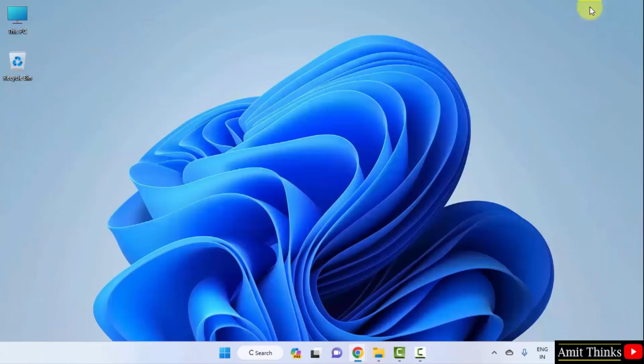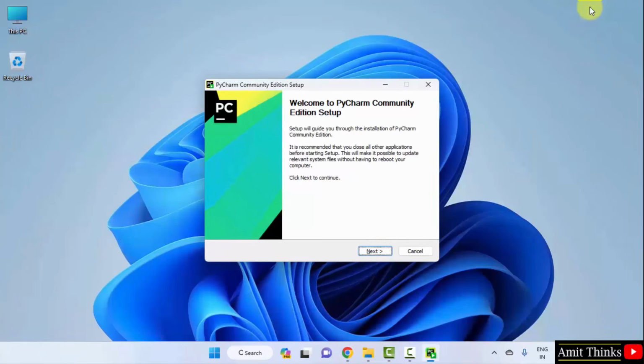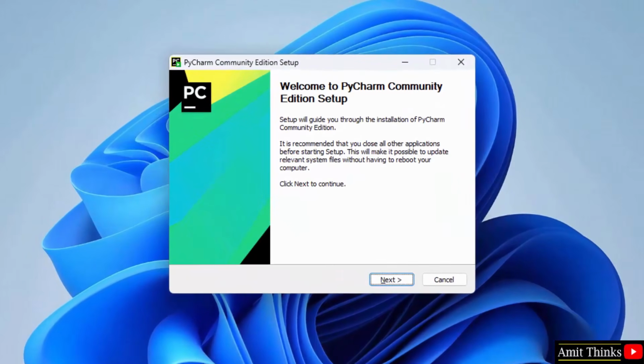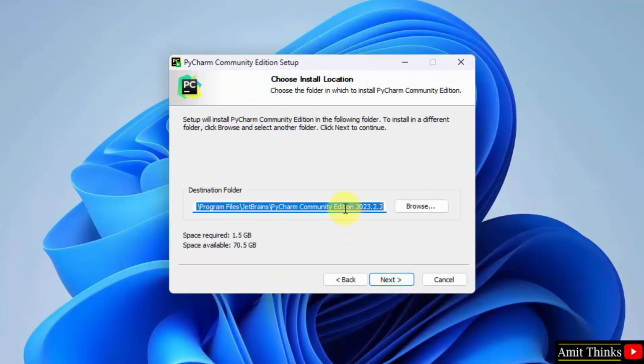Minimize. The installation started. Click next. Now it is asking where PyCharm will get installed. It will get installed in the following location. Keep it as it is, and it will take 1.5 GB. Click next.